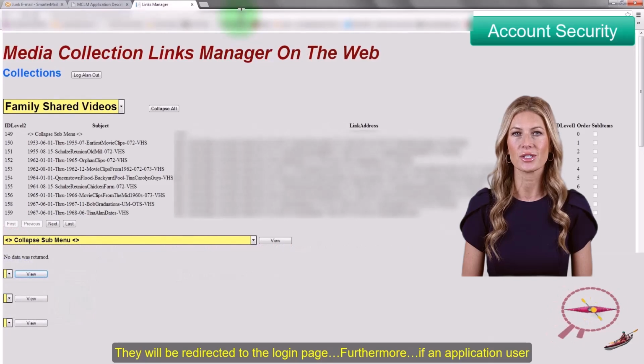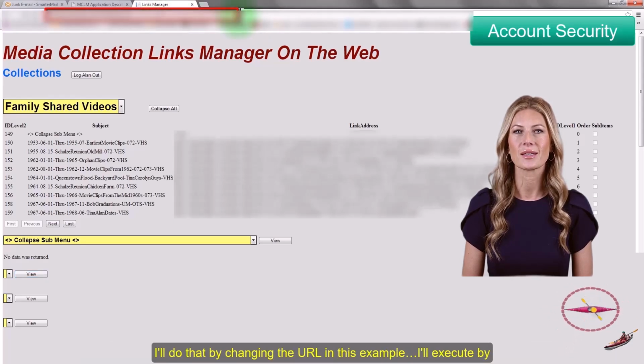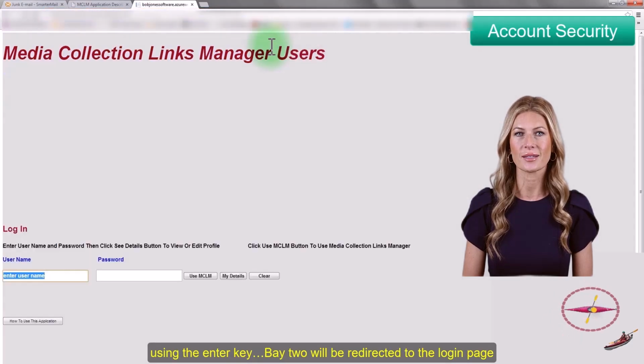Furthermore, if an application user attempts to navigate directly to an application page that they're not authorized to use, and I'll do that by changing the URL in this example, I'll execute by using the Enter key. They too will be redirected to the login page.